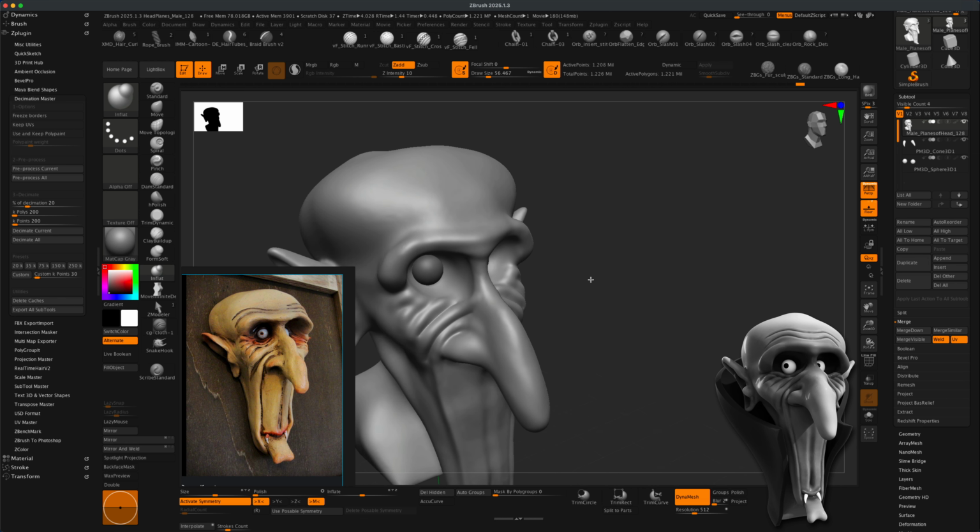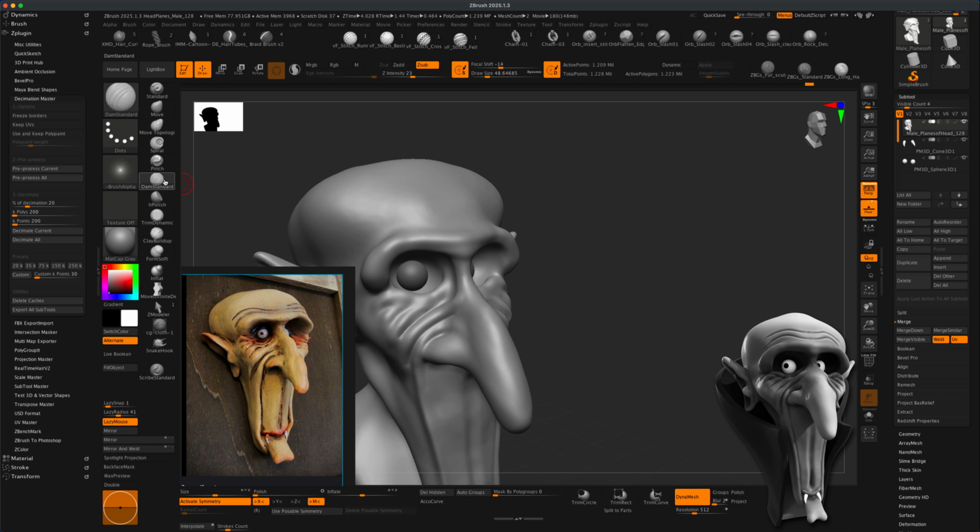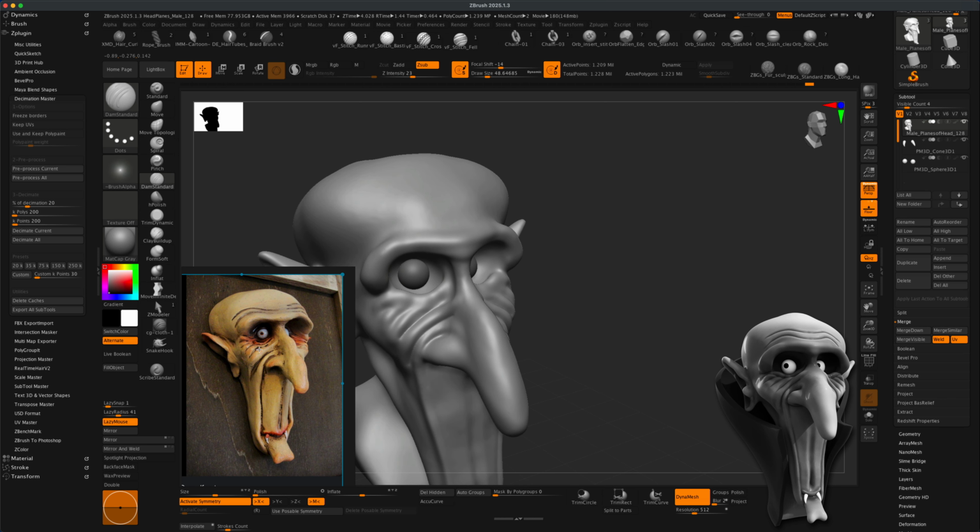I'm gonna go back to my inflate. Let me just build the same thing here, right? I just need this kind of a line here. Not a line, I meant a little more volume. The reason I need volume there is because now I can go to Damien Standard and you can see I can press these in right here, and that's what I want, right? I want that circle right there. And now I can connect this to this and start pressing this in.